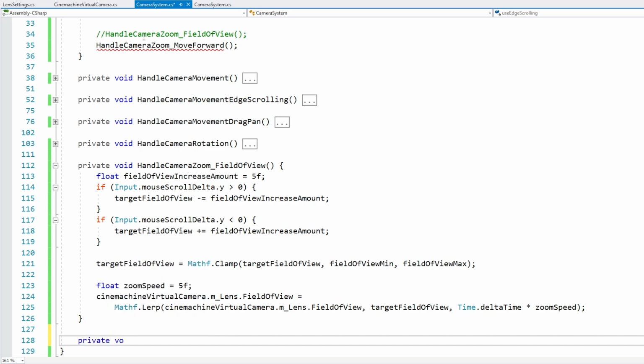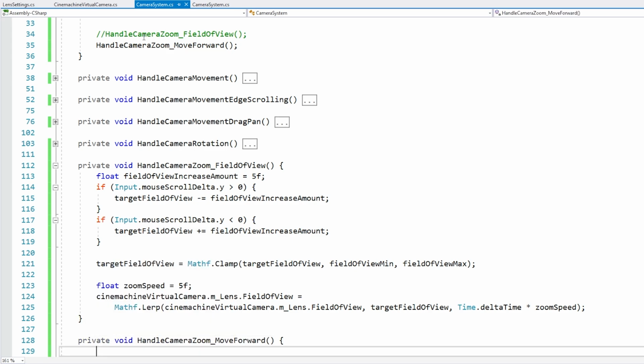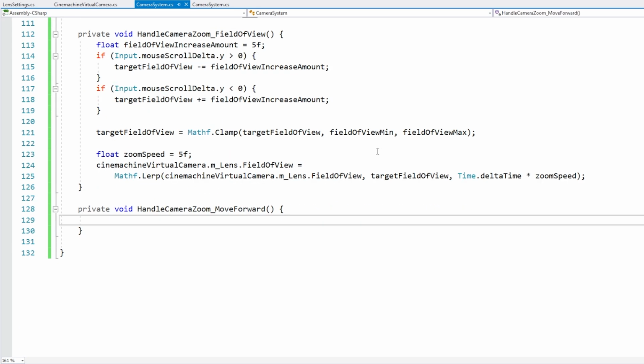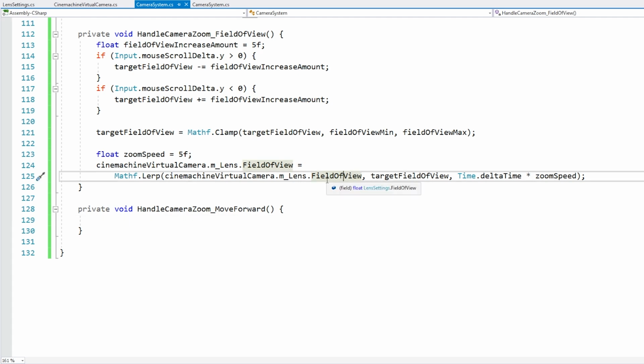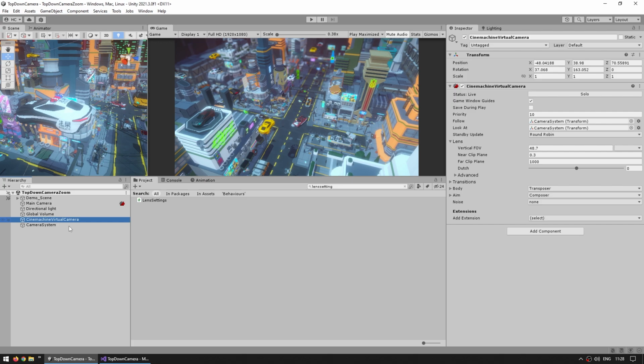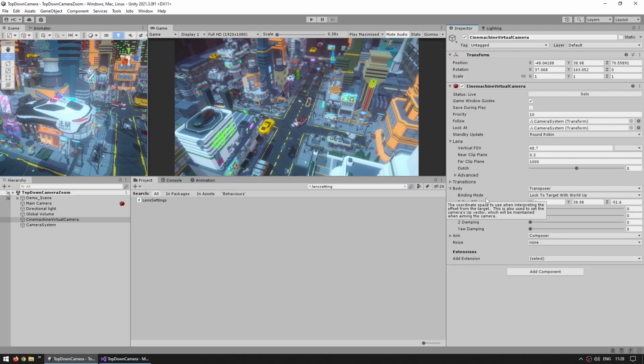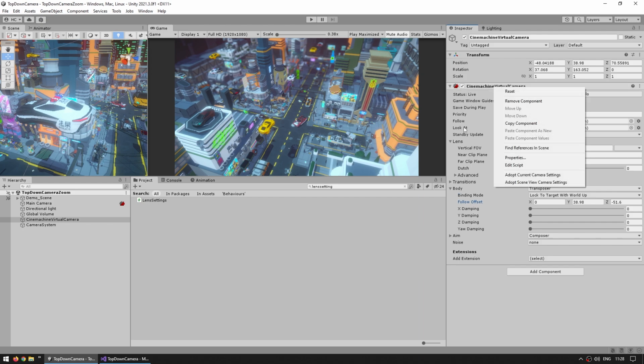Okay, so here a private void, make this. Now here we're going to leave the field of view alone. We're not going to touch that. Instead, we're going to modify the follow offset. And again, in order to figure out how we do that, we need to use the same method to figure out how we modify it. Here on the Cinemachine virtual camera, once again, we can look and find that the follow offset is inside the body. So let's once again go inside the virtual camera.